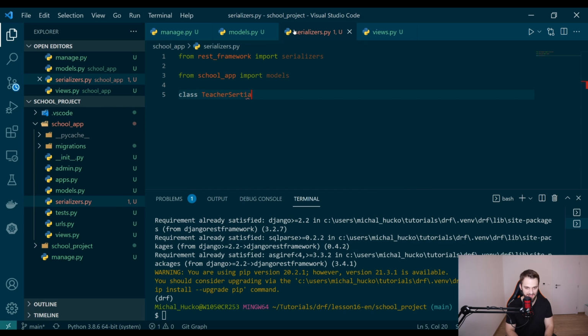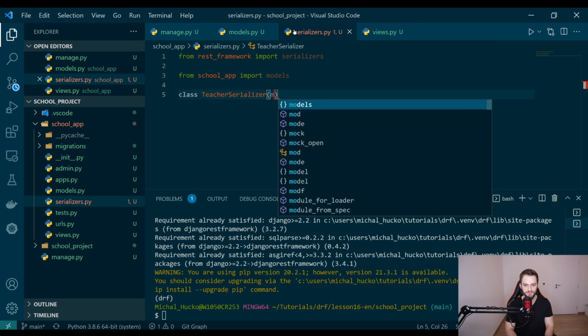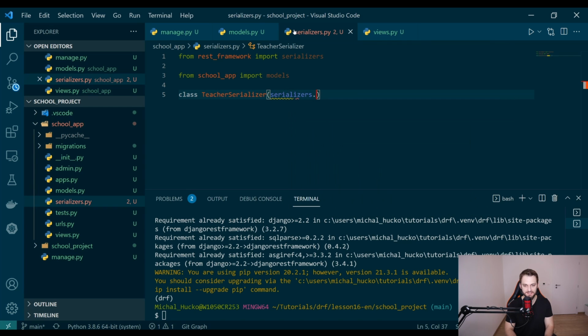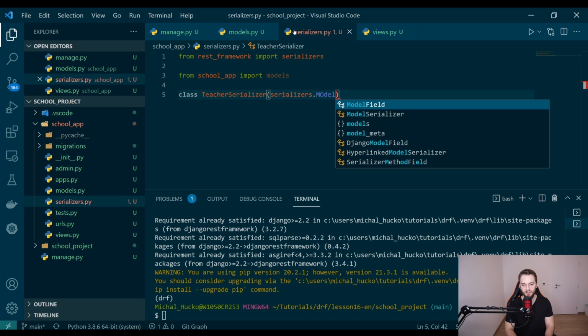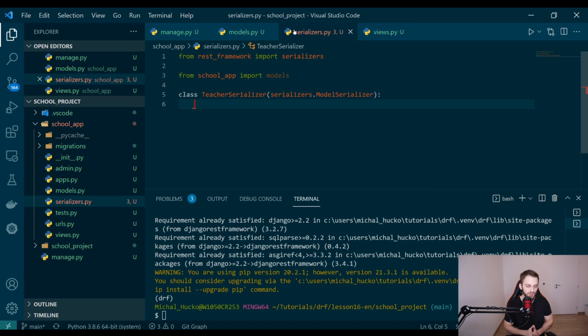and what we're gonna do now, we will create a class which is called TeacherSerializer, and this TeacherSerializer will be based on serializers.ModelSerializer, right? And what we need to say here, we need to again specify this Meta class, and we're gonna say what is the model which we are basing the serializer on top of.